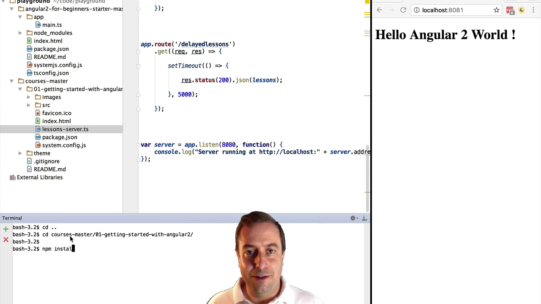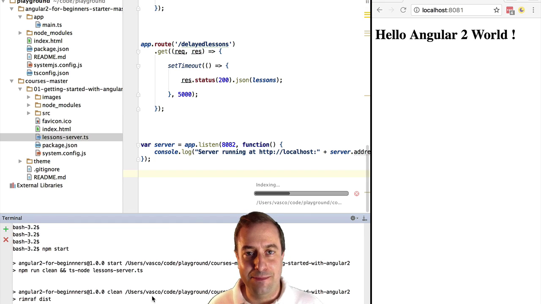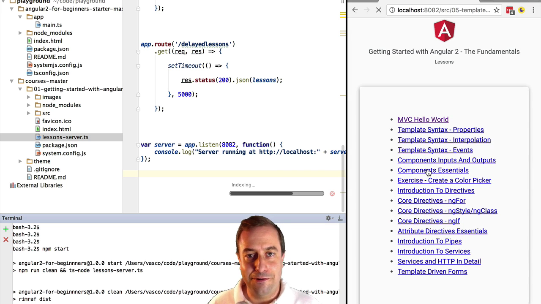npm install, it should take a couple of minutes to install everything, and then npm start. The port where the lessons code runs is fixed, so if you run into port conflicts, you can modify the port in this lessons-server.ts file. In this line here where you see app.listen and then a port number, that's the port number of the lessons code. And with this, your lessons code is running.